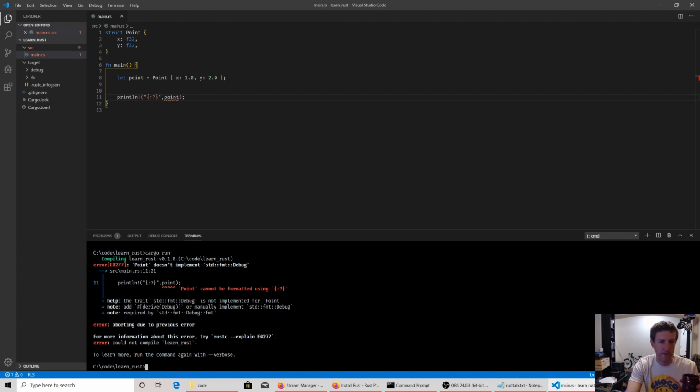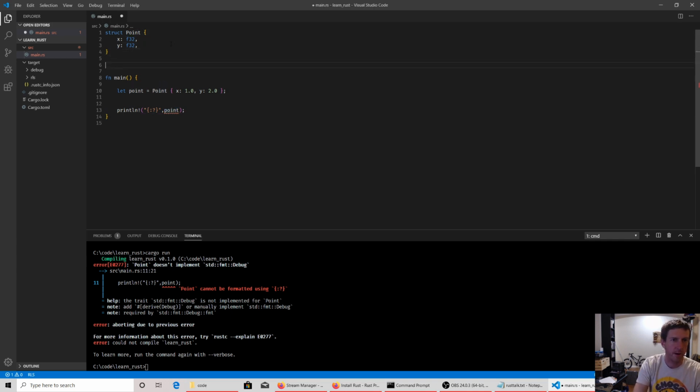It says the trait Debug is not implemented for Point, add derive Debug, or manually implement Debug, required by format debug format. So what it's telling you is, in order to print a type, the type has to implement a trait. And a trait you can just think of as an interface for now. It's very similar to interfaces in C# or Go and so on, so that it can call that function on the interface to get the string it needs to show on the screen, right? So one way you could do that is you could do it by hand.